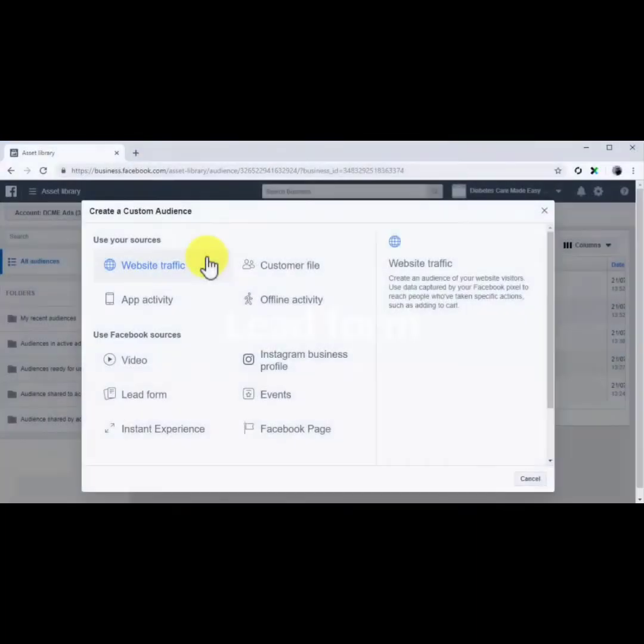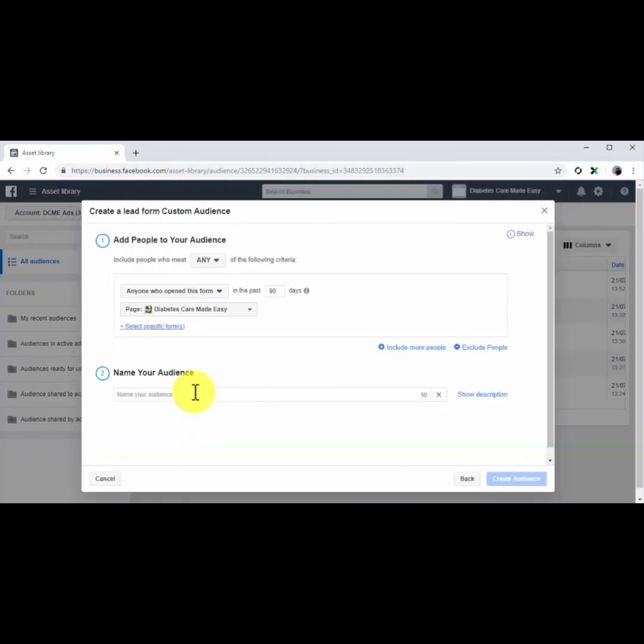Lead form. To create a custom audience from a lead generation form, select Lead Form. Now select an inclusion criteria. Then select your criteria. Here you can select any who opened this form, people who opened but didn't submit, or people who opened and submitted the form.